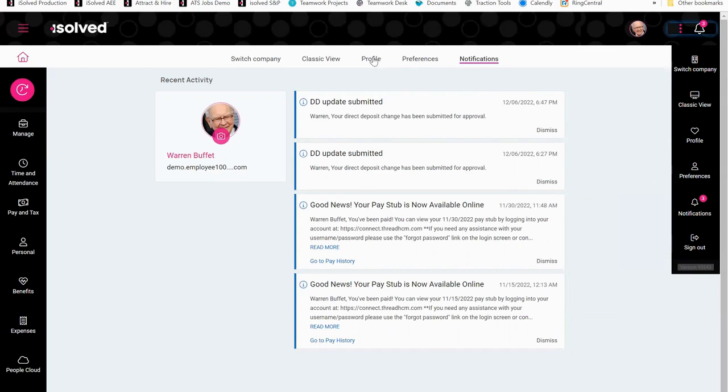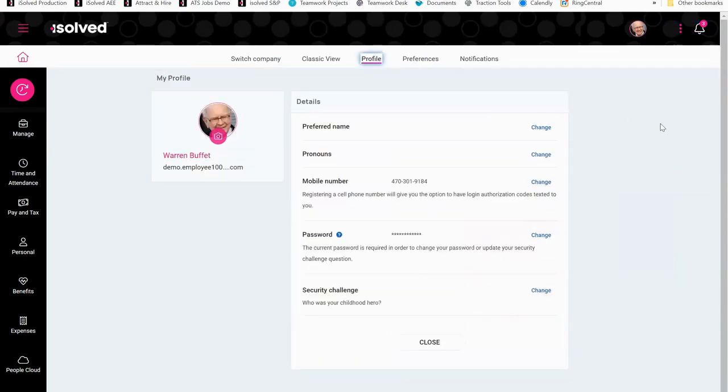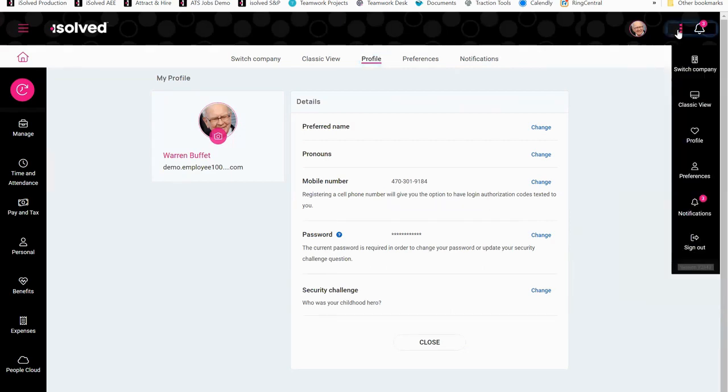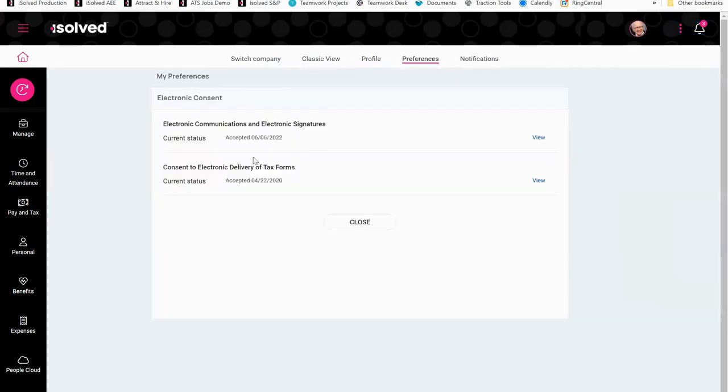I could click here and go to profile, or I could have also done that in the drop-down menu tree over to the right. I can change my preferred name. Pronouns are in here, my mobile number. This is where my password and my challenge question are housed though. So if you're taking notes, please remember, if you need to change your password, you have to go to profile to do that. Preferences are just my electronic consents. That's what this is. And if I wanted to view it, I could.